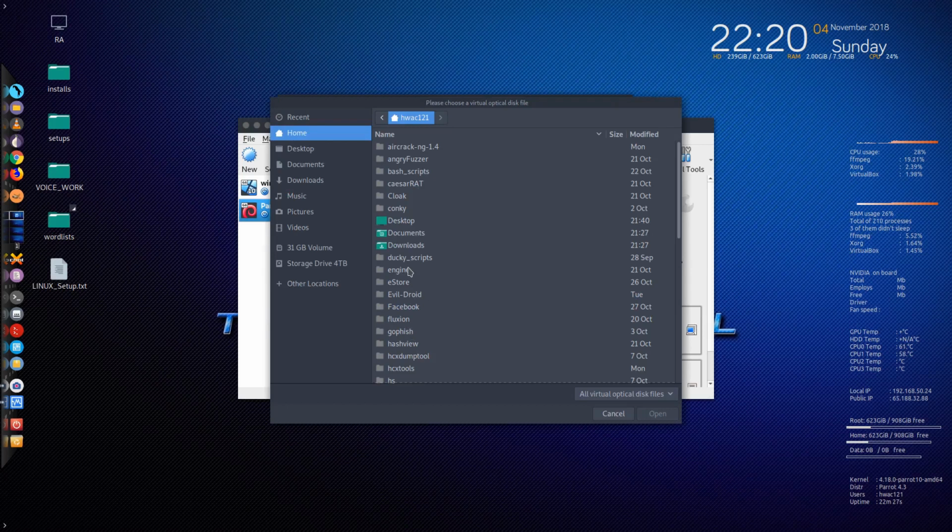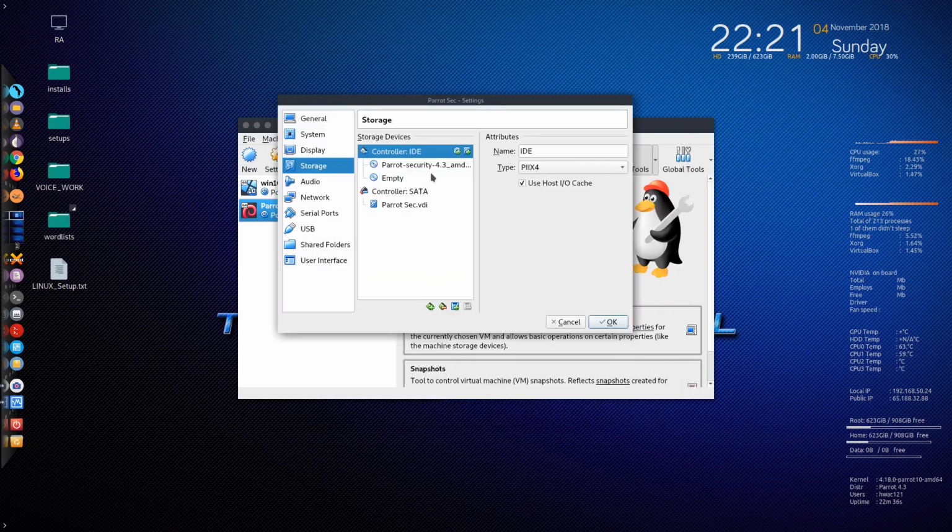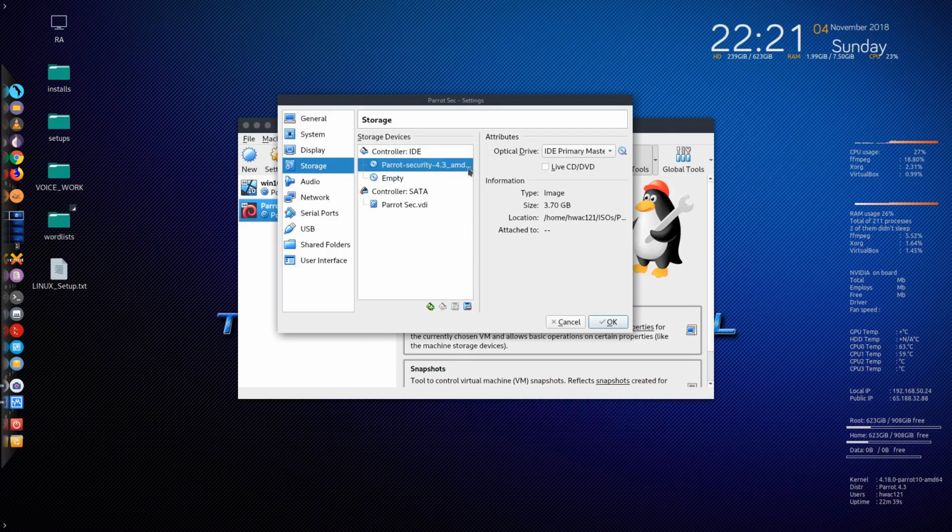So this is the equivalent of you taking your Parrot Security disk. You burn that ISO onto a DVD. So you've got the DVD disk. And see, we're grabbing an image and we're putting it there. So now it thinks it has a disk in the DVD drive of its computer.